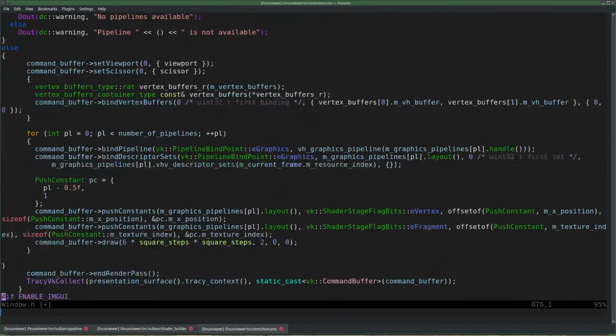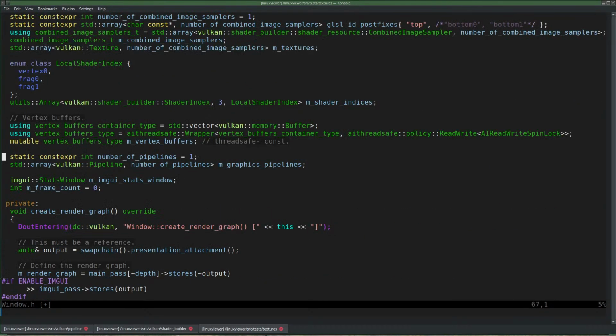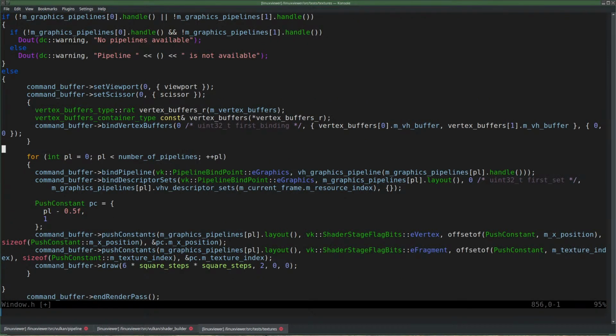Let's see, this code looks at the number of pipelines. I think I should use that. So just one pipeline.